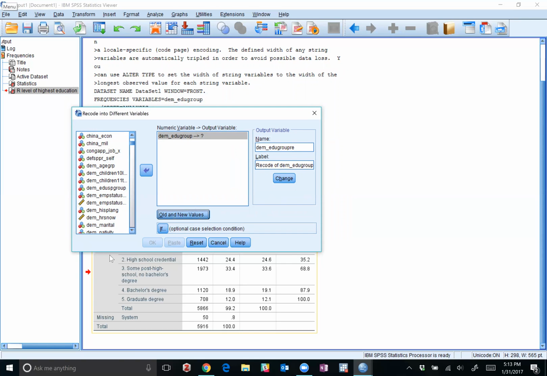Now, you'll see there's nothing for me to do here. What I have to do is come in here and hit change. Once I do that, I get the option to hit OK. All right? And you'll know because this little box up here will change. It'll let you know here's the variable that you're basing it on, and here's going to be the new variable that you're working with.